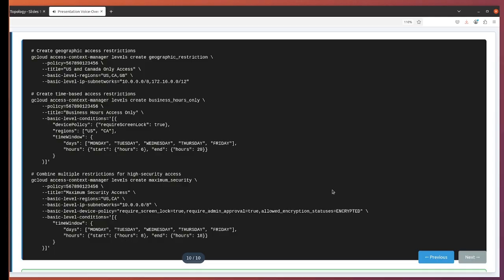The first command shows how to implement geographic restrictions using ISO country codes. The basic level regions parameter restricts access to users physically located in the United States, Canada, and Great Britain. This is crucial for compliance with regulations like GDPR, which requires that European citizen data be processed within European borders.